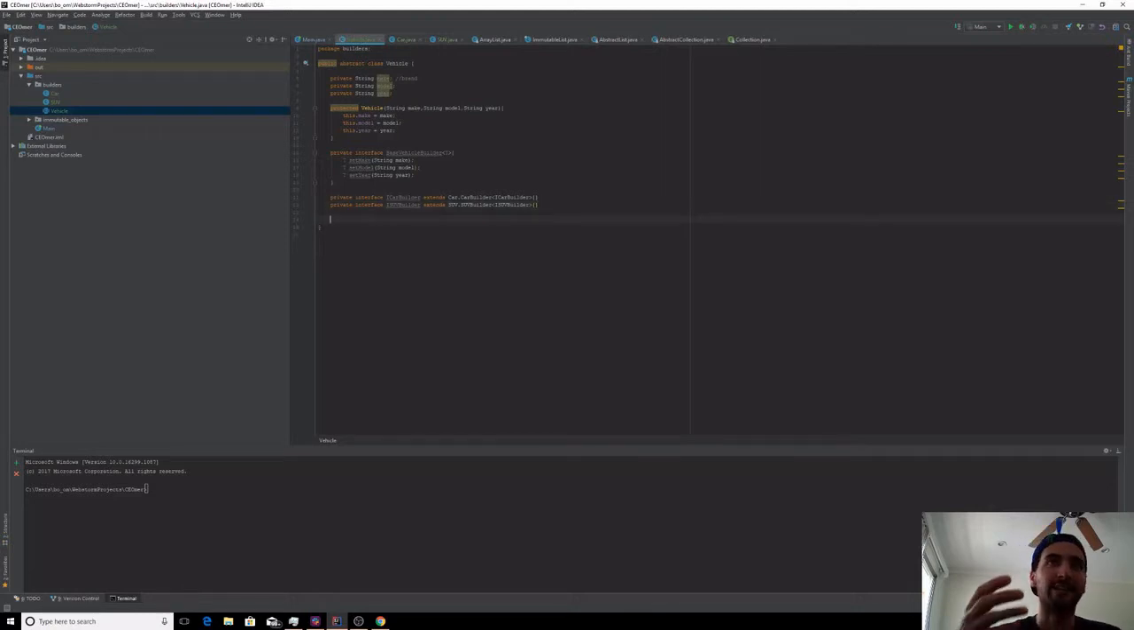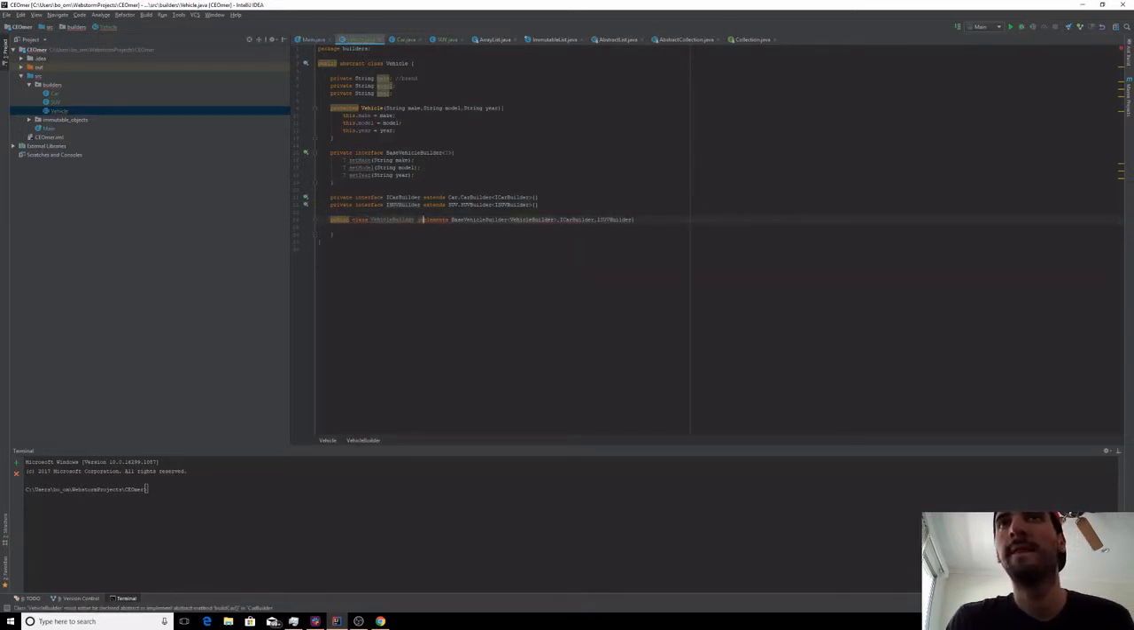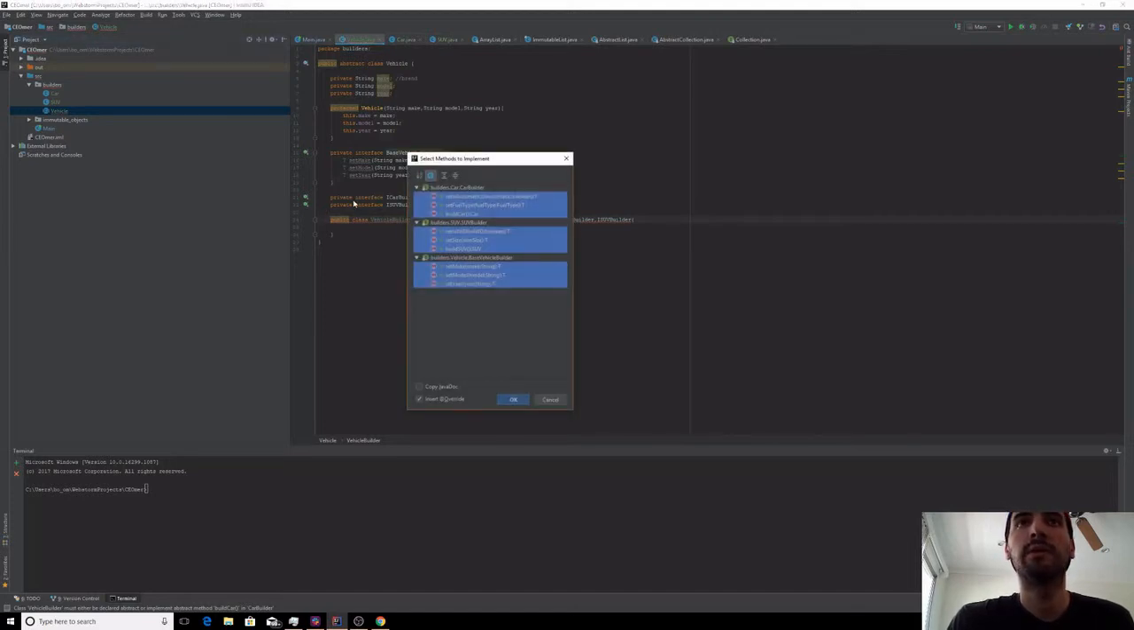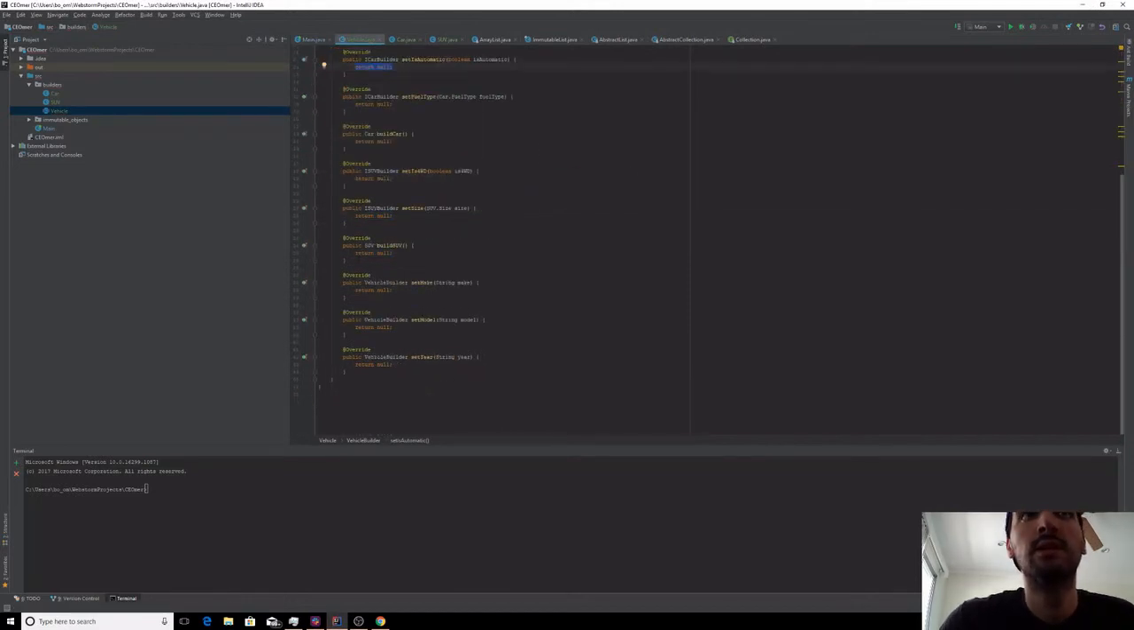Now we need to create our actual builder. So let's see. It just needs to be a public class. Obviously, you need public access. It's going to implement basically our base vehicle builder, which is going to have a generic type of vehicle builder itself. It's going to have car builder, SUV builder. Okay. Implement all methods. Perfect.